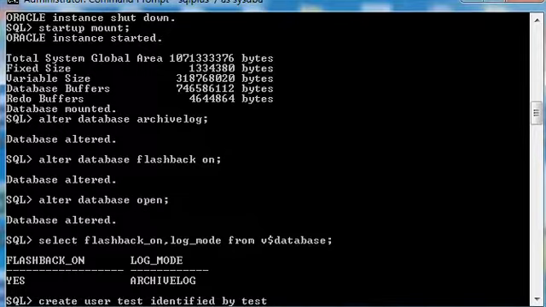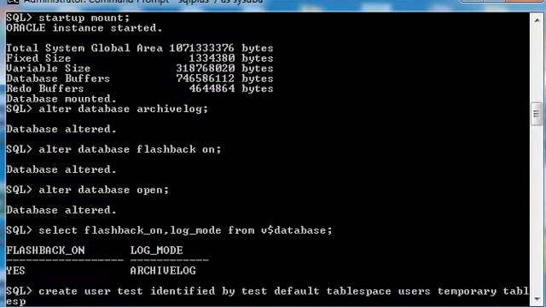Along with this, for each user there must be a default tablespace. So default tablespace, I am assigning users as the default tablespace. Also we need a temporary tablespace for the new user. So I am assigning temp as the temporary tablespace.